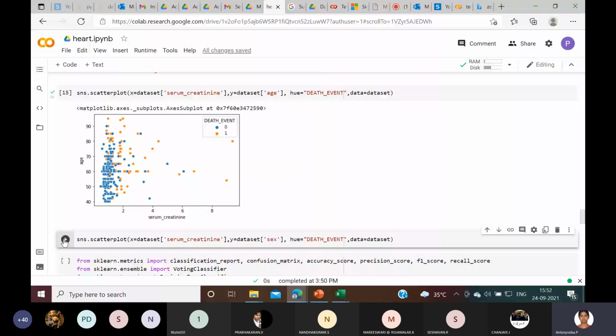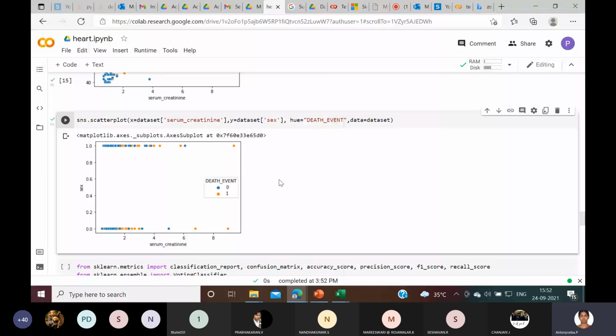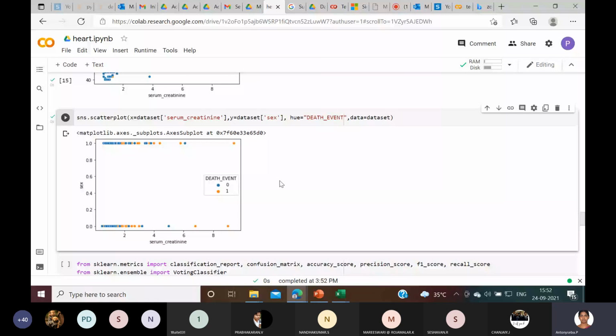Then we are making a scatter plot, gender versus serum creatinine, right? Say for example, if 0 stands for female and 1 stands for male, let us assume like that. Obviously, when you look into this scatter plot, you can very well say that there are more number of male records in the data set, because the categories which are used to represent gender are 0 or 1. That's why in between you cannot find any dots. Either it lies in 0 or it lies in 1, right?